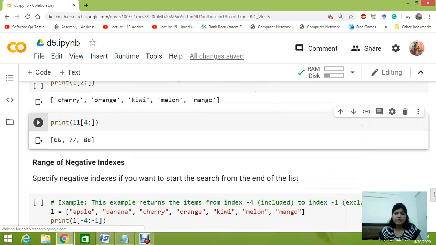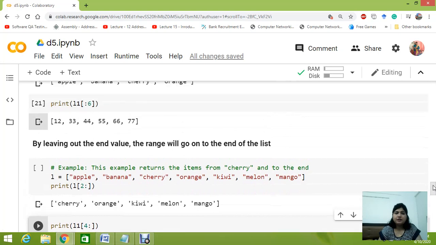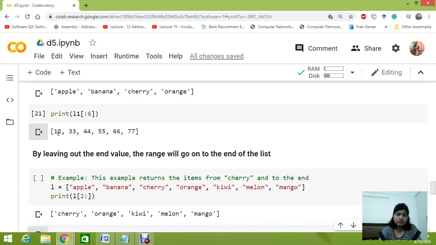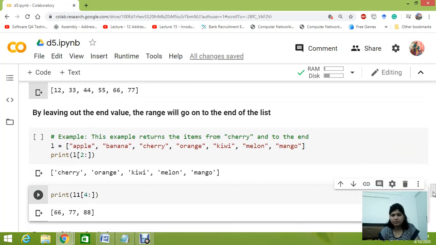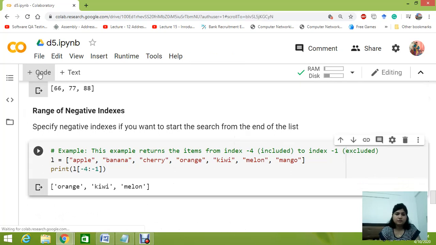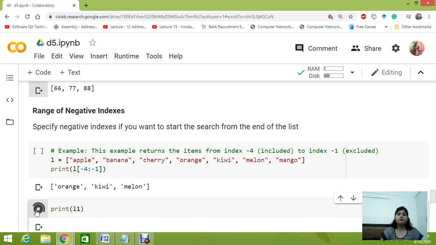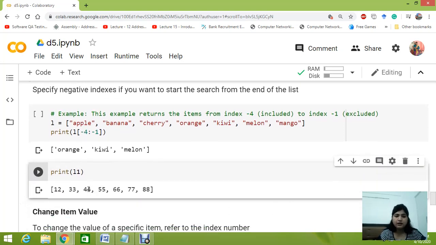Now, range of negative indexes. Clearly, an understandable part is that whenever I'm talking about the list elements, suppose these are the list elements, let's start with the print statement itself, negative indexes in this. First, simply print. What is the current value of L1 as of now? The value is this, right? We have 7 elements in this, ranging from 0 to 6, right?